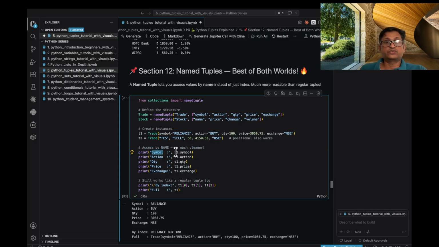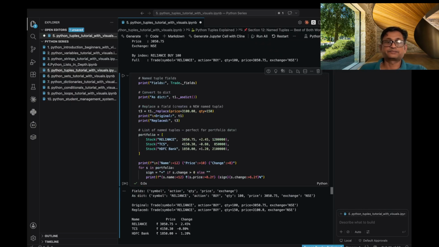Suppose I want to access the t1 symbol. Yes, it will print the t1 symbol, t1 action, t1 quantity, t1 price, t1 exchange. It also works like regular tuples, using indexing like t1[0], t1[1], t1[2]. But here there is no clear picture of what 0 represents, what 1 represents. With the help of the named tuple, you can easily recognize that this is the symbol, this is the action. So this is one of the uses of the named tuple.